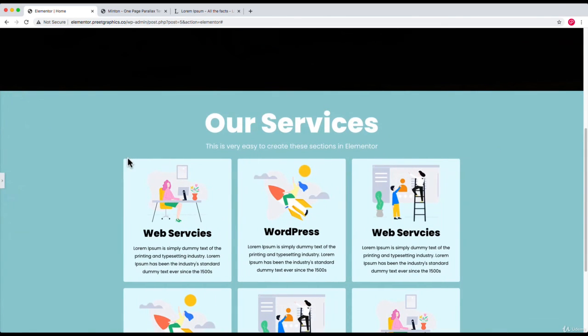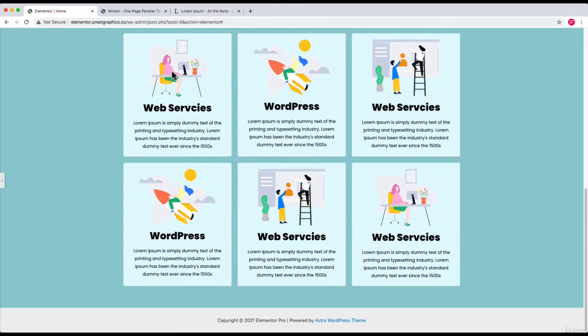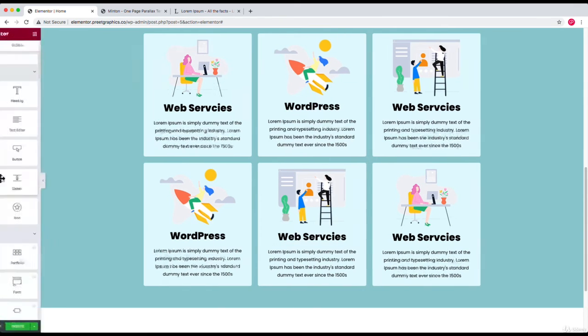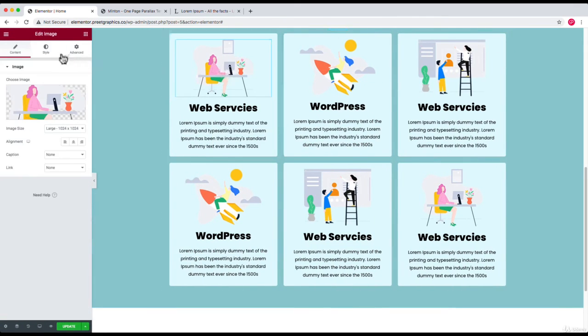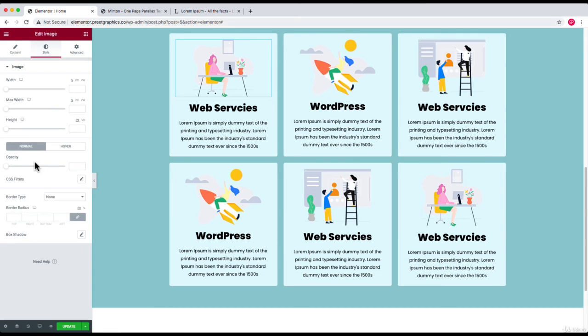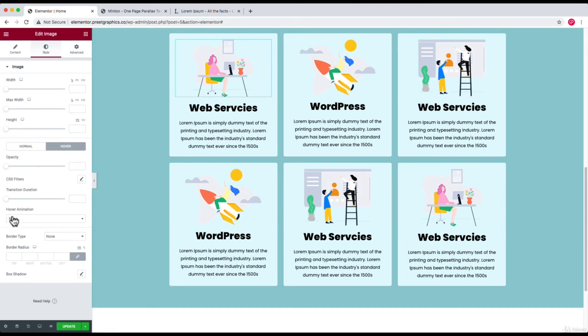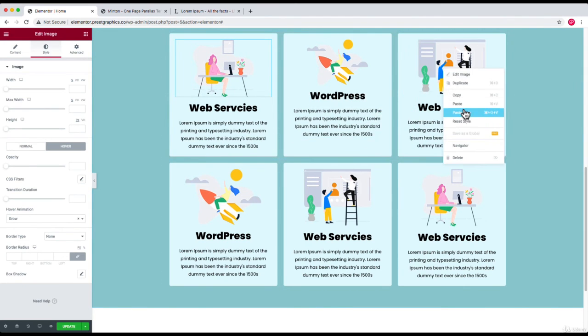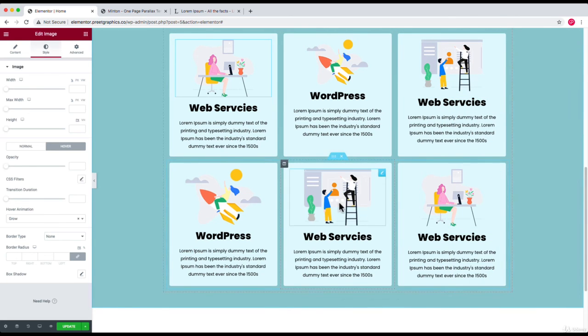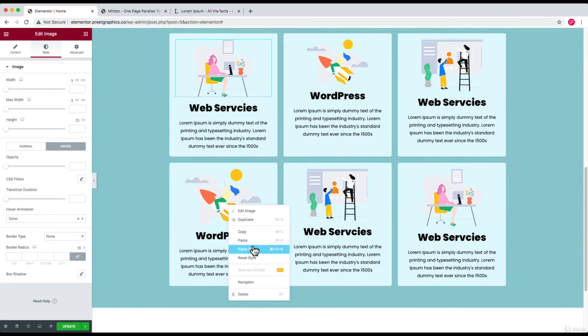So this is how you can use inner sections in your website, and you can see how easily we have created this our services section with these images. And one more thing, when you select the edit image and in the style, you can also in the hover add hover image to grow. So you can see now the image is playing a hover animation, and now you can simply copy and paste style to the others.